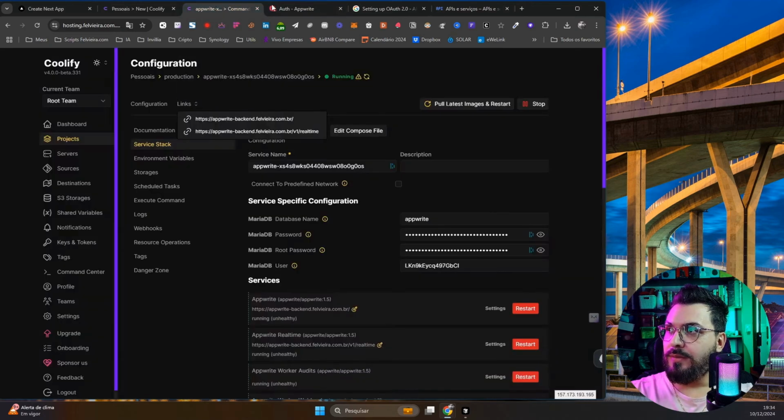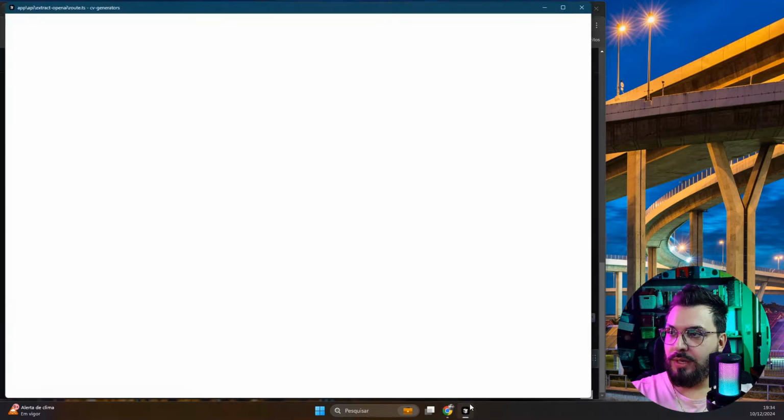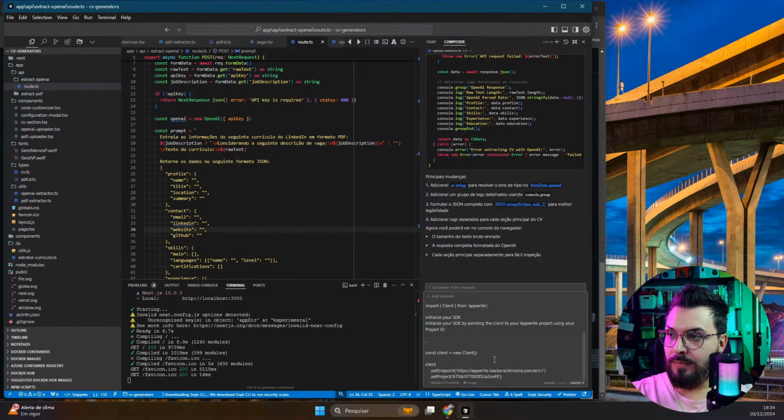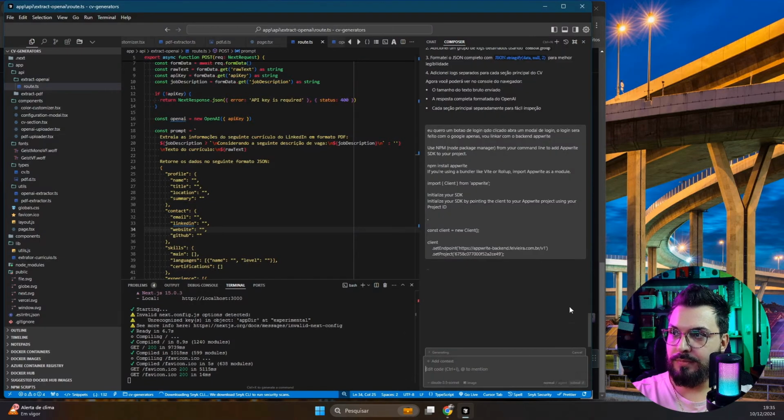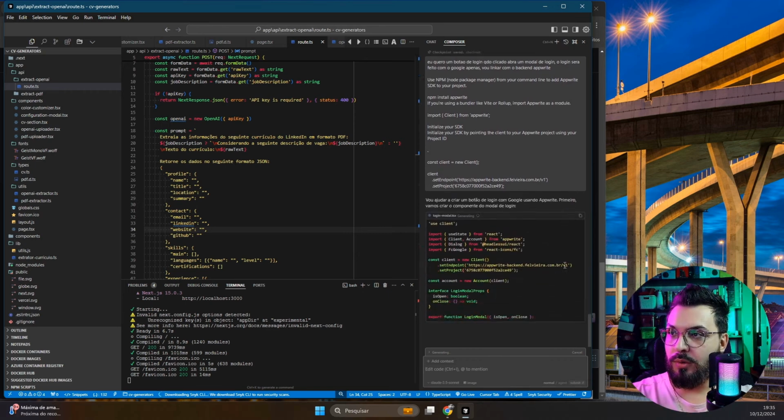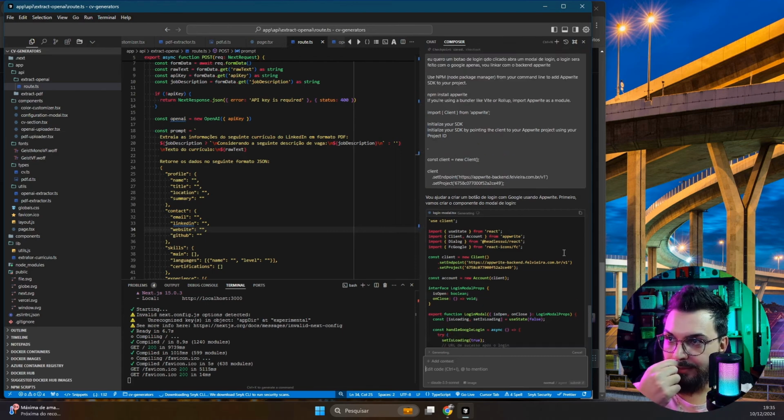Okay. Then we are going to go back to our guy and simply press enter like this. Great. Then it will think, let's see how it will do the experimentation. I will help create login with Google's own Appwrite. First, let's create the modal component.